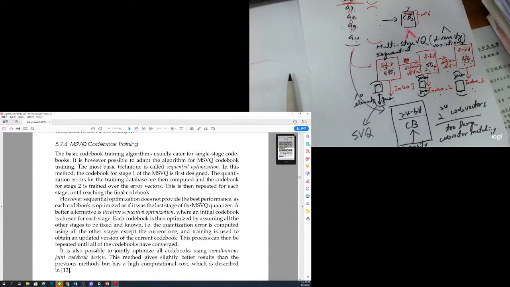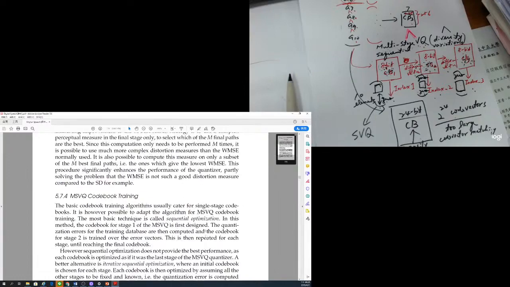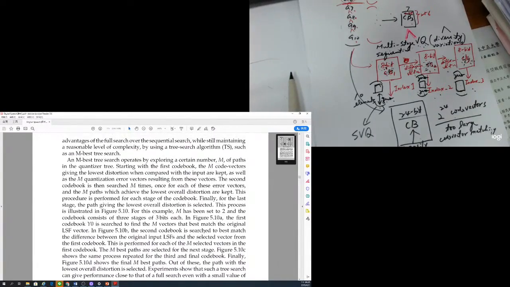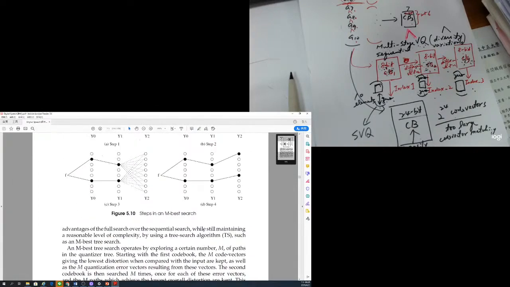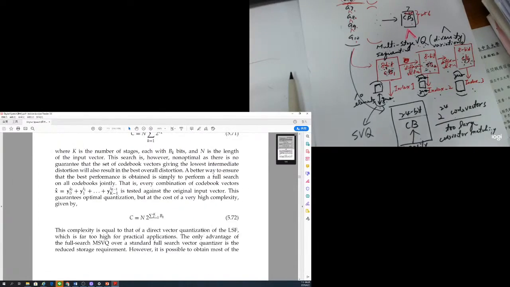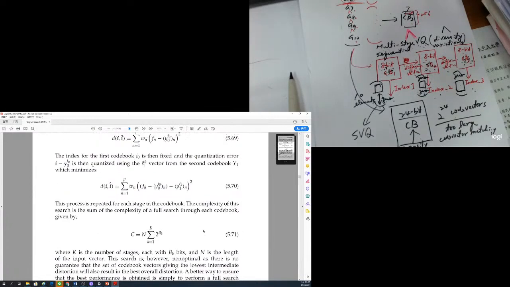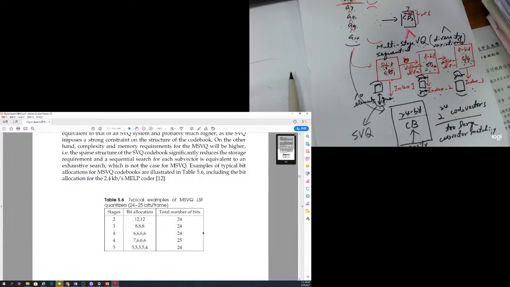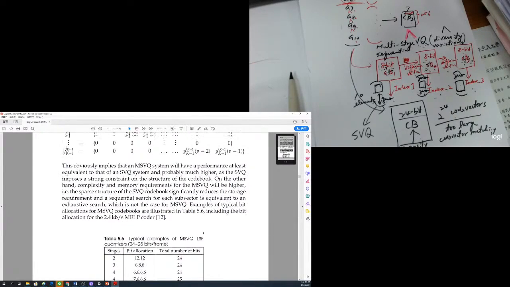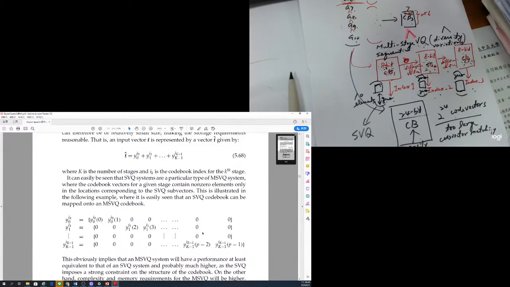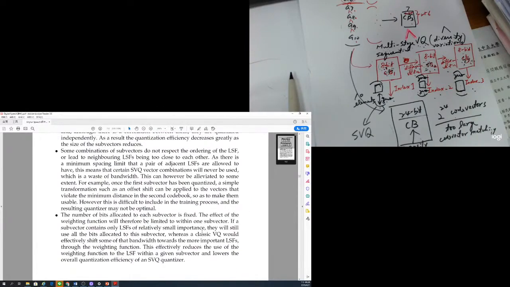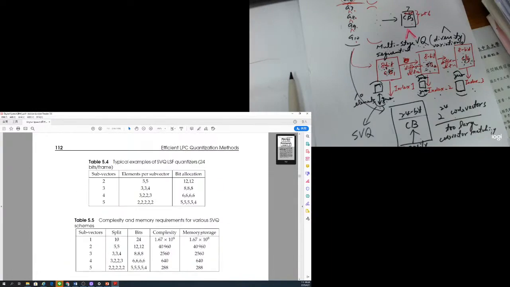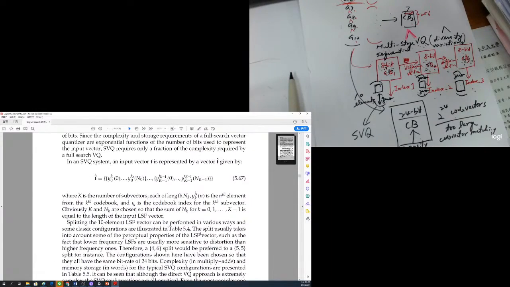Okay, so right now what we're talking about is how to quantize the line spectrum frequency. We just talked about split vector quantization and multiple stage vector quantization, just two examples for you. Okay, I will use Mandarin. Okay, let me repeat what I talked about in this section.